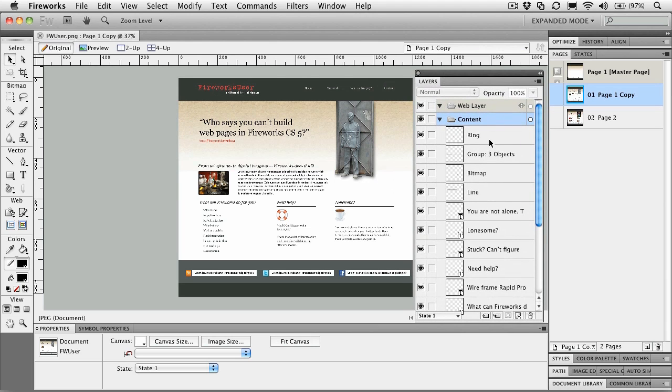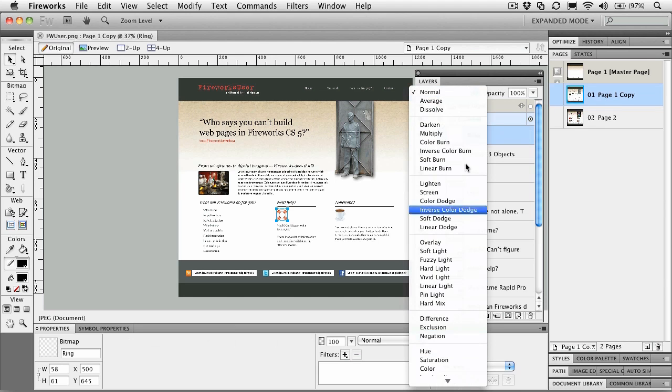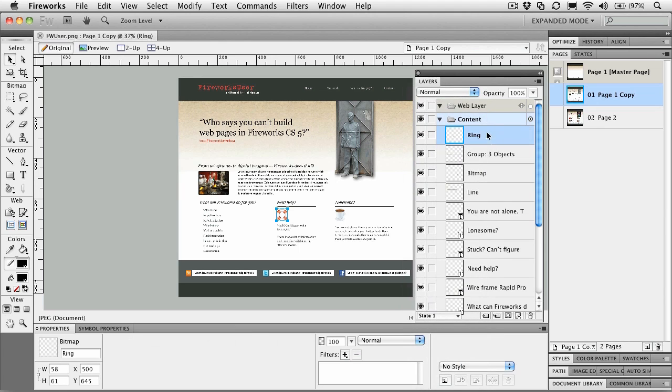Now, panels are somewhat context sensitive. That means that the options that are showing up in here apply only to the content of the panel or what the panel does. For instance, in the layers panel, I can apply a number of blend modes to the content on the ring layer. I can also add opacity, and this is just an opacity slider here.